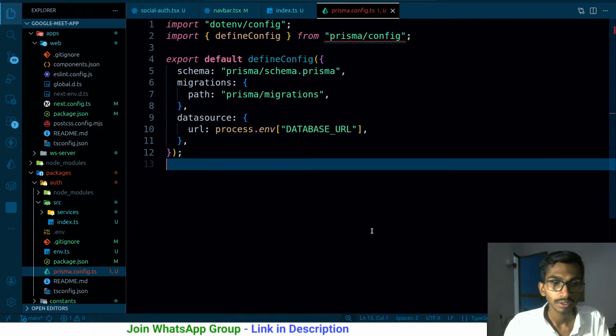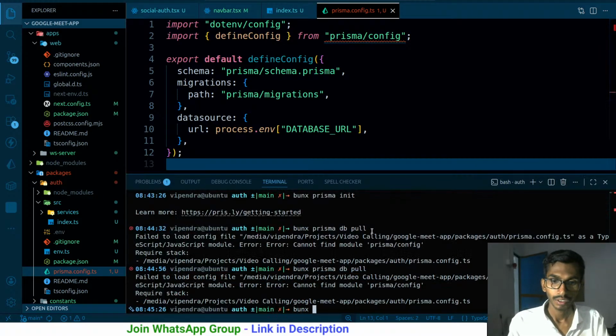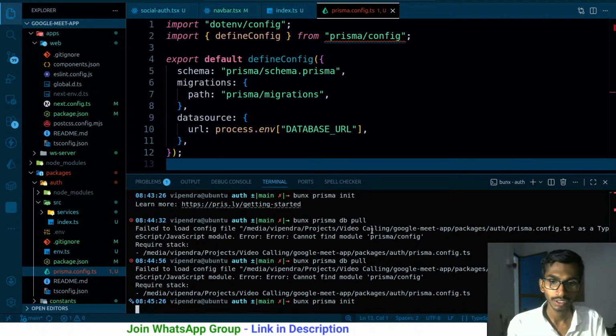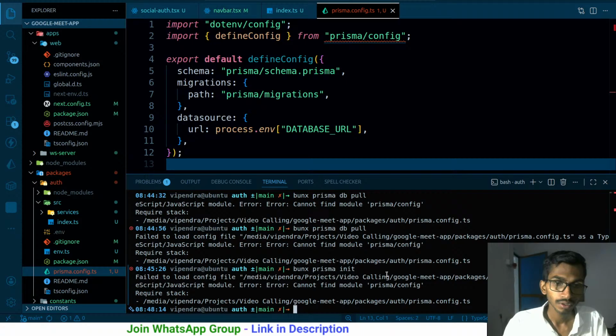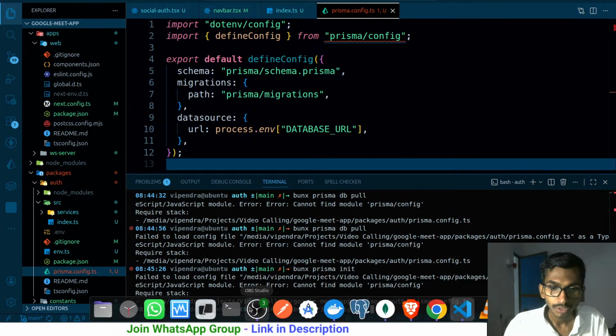Okay, that's great. So in that case, bunex prisma init. Let's simply initialize this. Well, I cannot even initialize. Great. Bunex prisma init. Why is it unable to initialize this? What was the command that I ran earlier? Just a minute. Give me a moment.